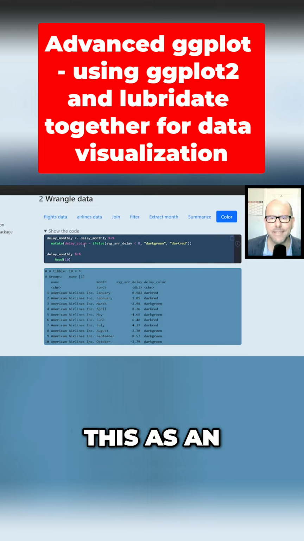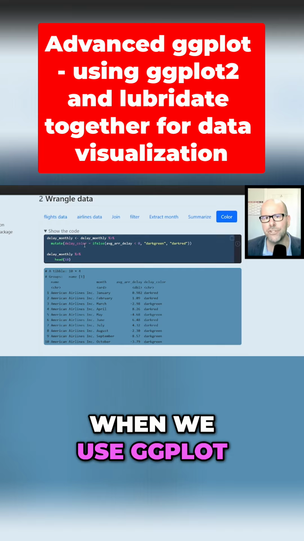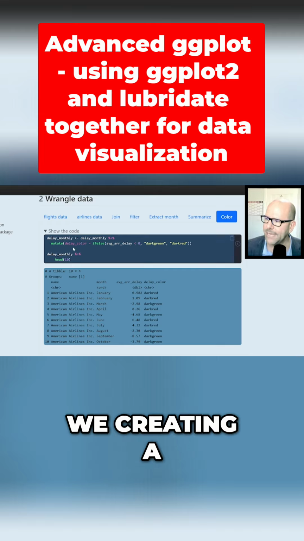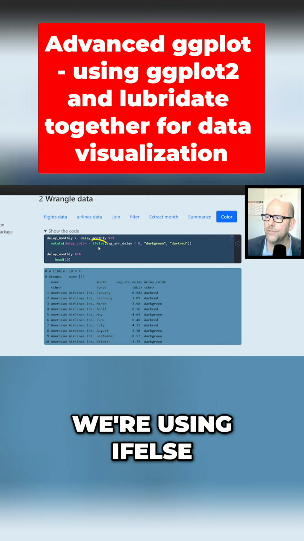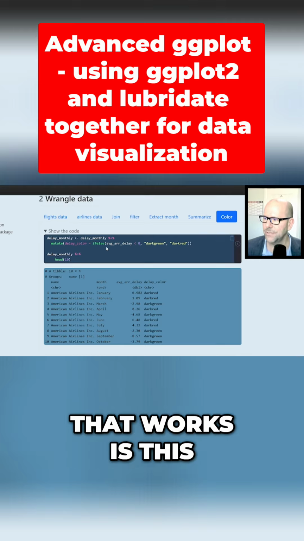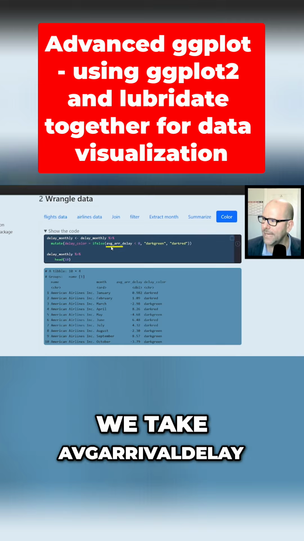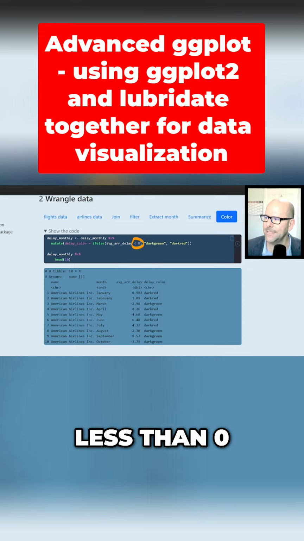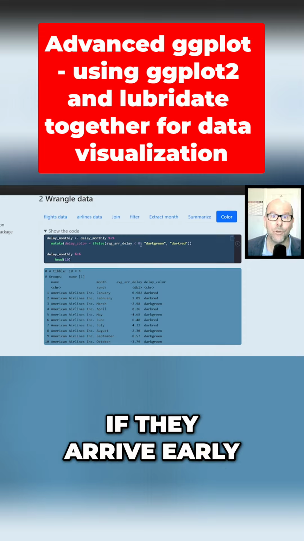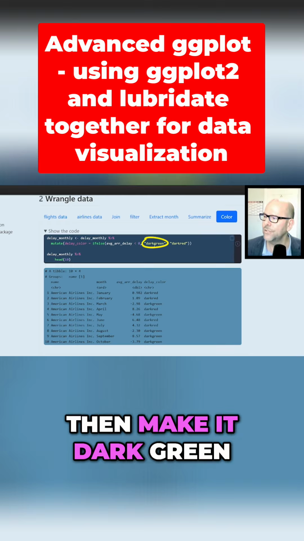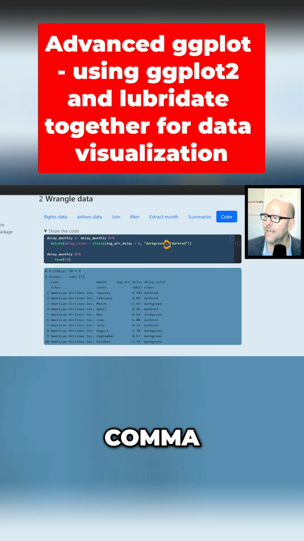So we're adding this as an extra variable in our data set, because when we use GGplot, we're going to reference this, right? We're creating a variable called delay color. We're using if else, and basically how that works is this. Okay, we take average arrival delay. If it's less than 0, in other words, if they arrive early, right, then make it dark green, comma, else make it dark red. Right, easy peasy lemon squeezy.